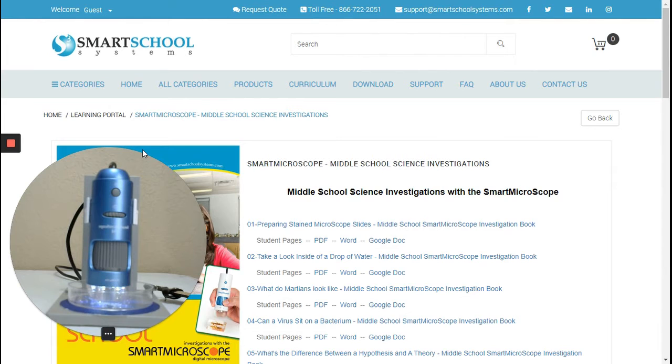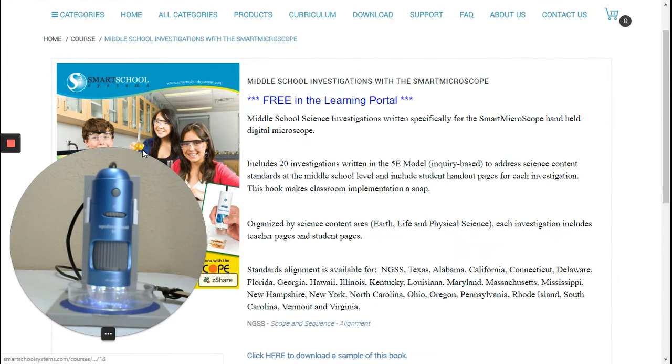The SmartMicroScope 5M is fun and easy to use, and it gets students excited about learning.